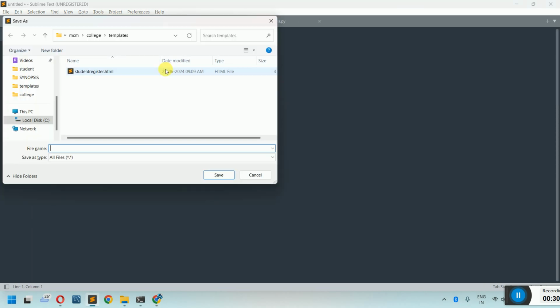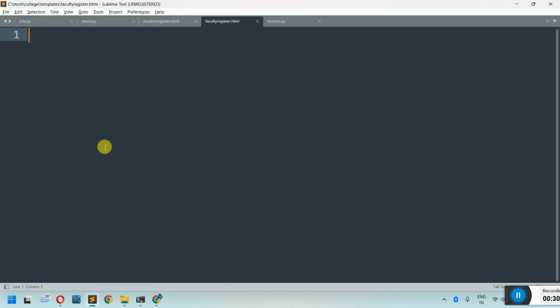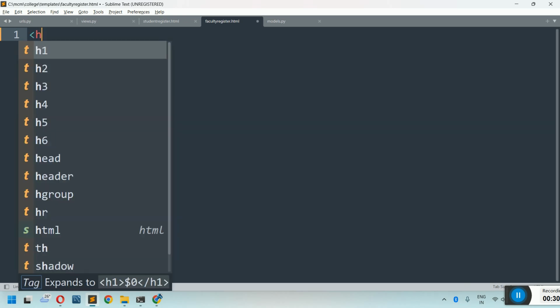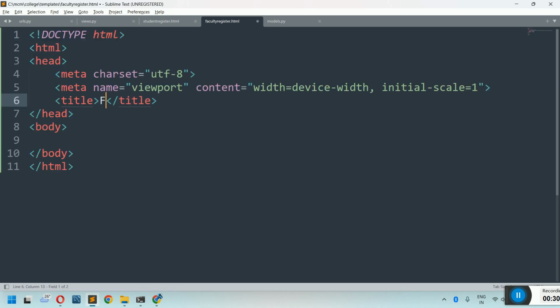I'll put it as faculty register.html, and I'm copying this name to save typing. Put the HTML structure, say faculty. Here also I'll copy paste, you can make small changes. F space R. Instead of typing the whole thing again, I have copy pasted, just give a space between the two words, first letter should be capital.